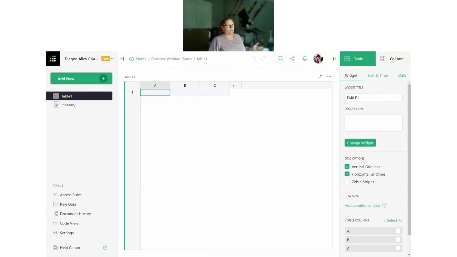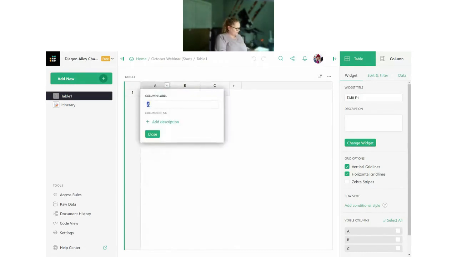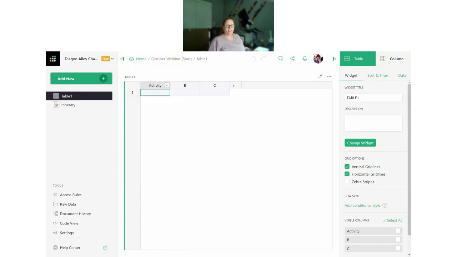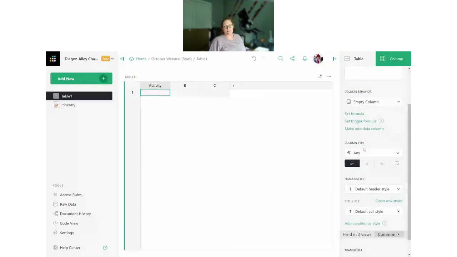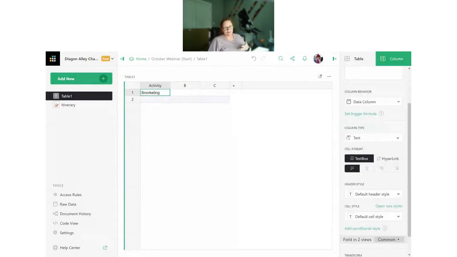So of the required, the first one's a title. And this is a text column that's going to contain the title of your event. And now with these columns, the header does not need to be title. It can be whatever you want. So we're going to call this activity. And that's a text column. So when we start typing, this column type will change to text. But you can also set it just by selecting something. But activity will say snorkeling. And you'll see that it updates to text because I entered text into it.